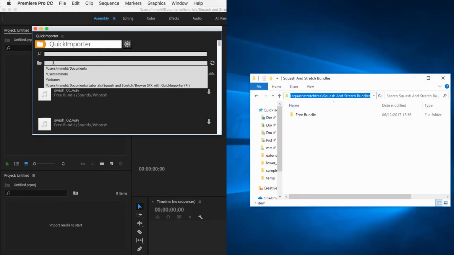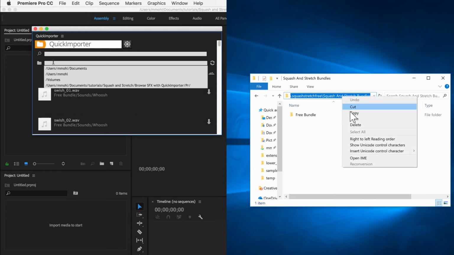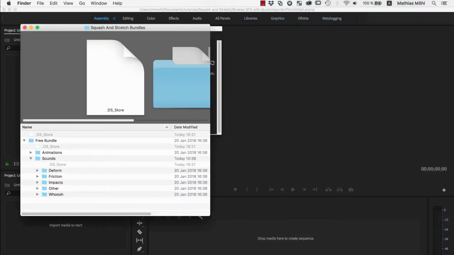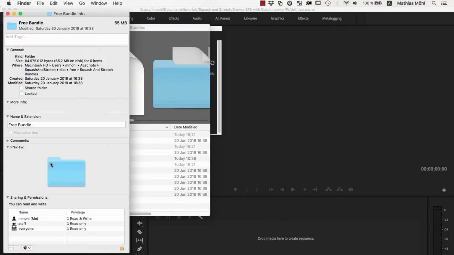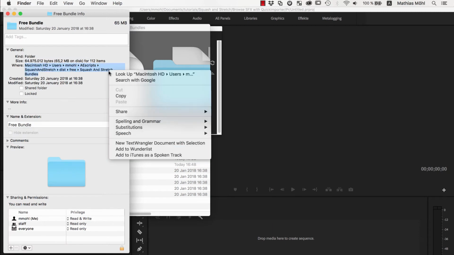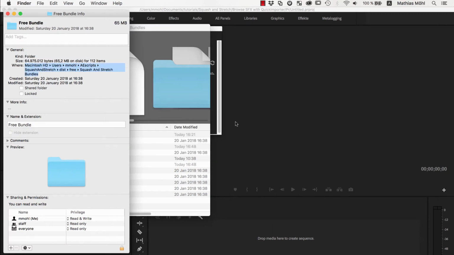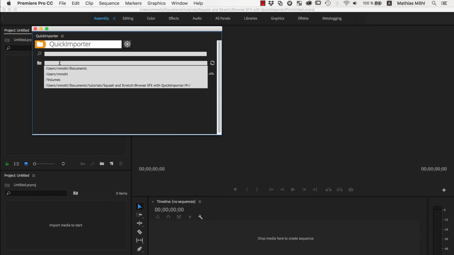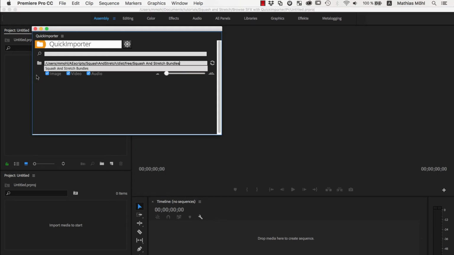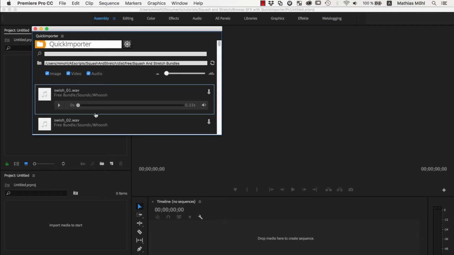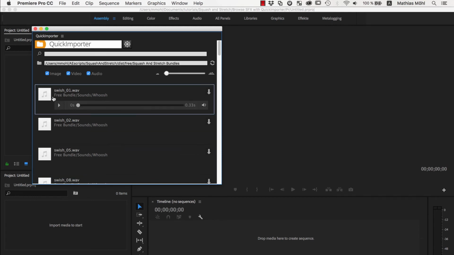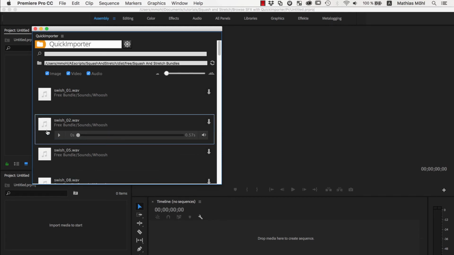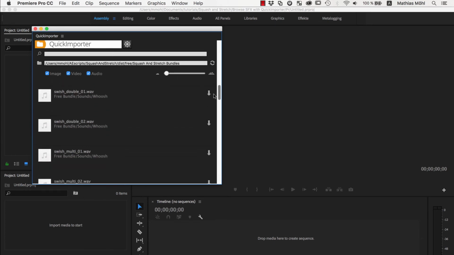On Windows, we can copy and paste the path directly here from the address bar of Windows Explorer. On macOS, we control-click the folder and choose Get Info, and then we can copy the path listed here. When we paste the path in QuickImporter, it scans the entire content of the folder and its subfolders and lists the results here. If we hover over the icons, the files are played immediately. This makes it very easy to find the sound effect we need.